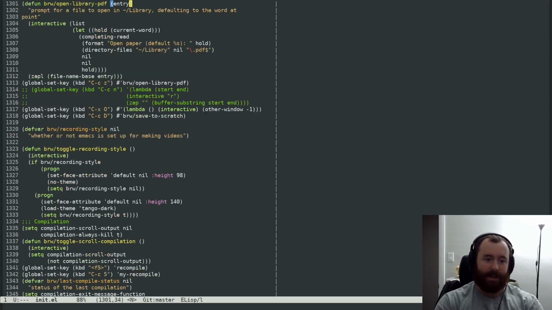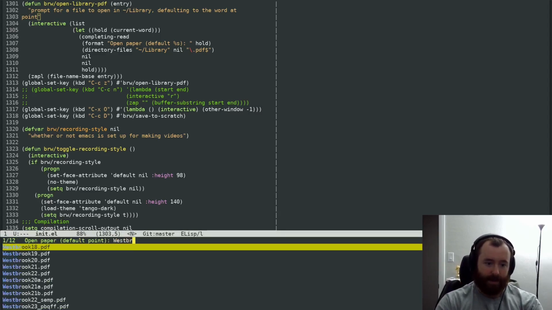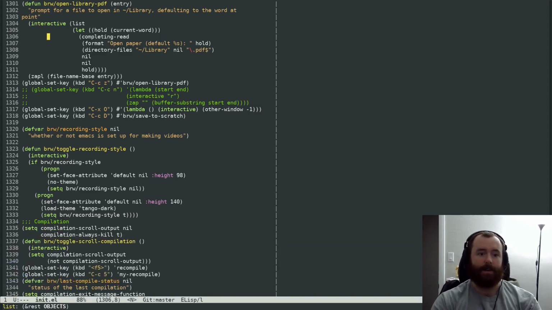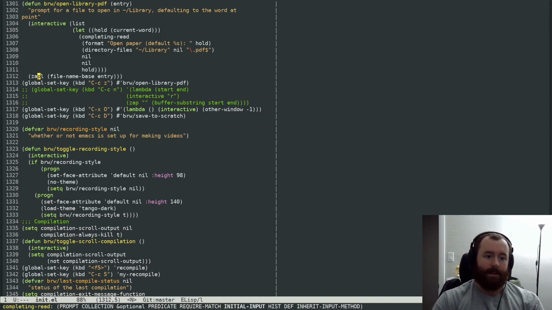Open library PDF. This is nice. Yeah, prompt for a file to open, defaulting to the word at point. Yeah, pretty handy. So I actually have a DWM binding for this, but to stay within Emacs, I can do Control C Z, and I can open one of my own papers like that. Yeah, current word, open paper. Pretty cool stuff. Oh, it actually uses Zapple. So apparently I still use that. There's actual binding.